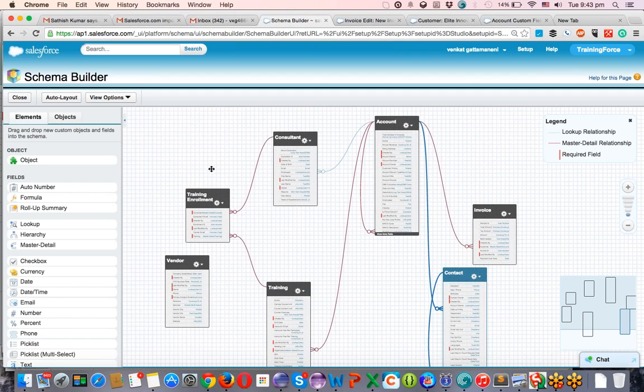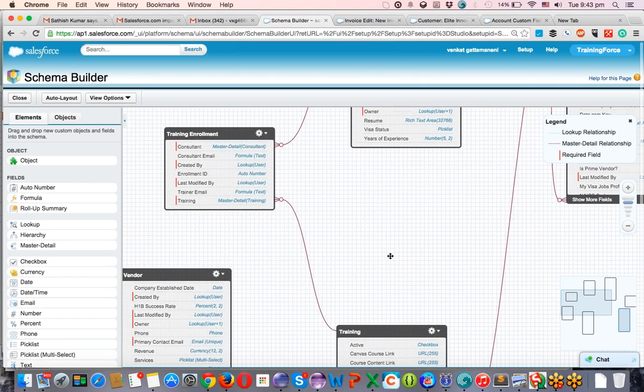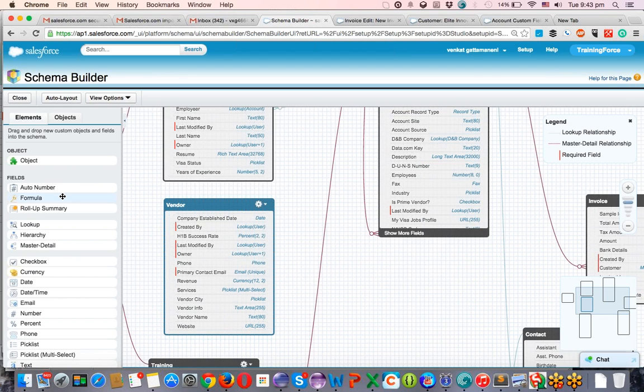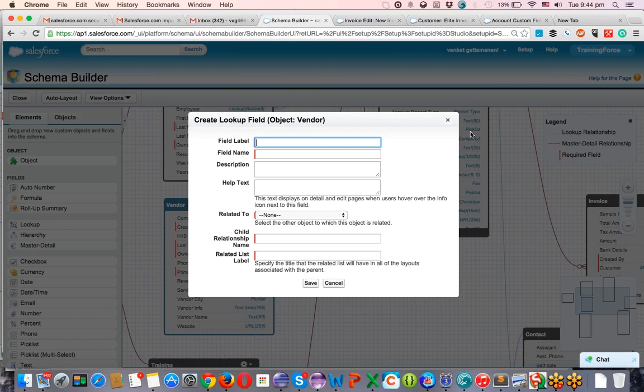What do we use for creating the roll-up summary? First, suppose I want to build a relationship from my vendor object to the account object. There's no relationship going from this object to account. Now, if I want to create a relationship, we have two types: one is lookup, another is master-detail relationship. I'm going to drag and drop the lookup relationship field onto the vendor object. Now you are creating a lookup relationship from vendor to account, right?